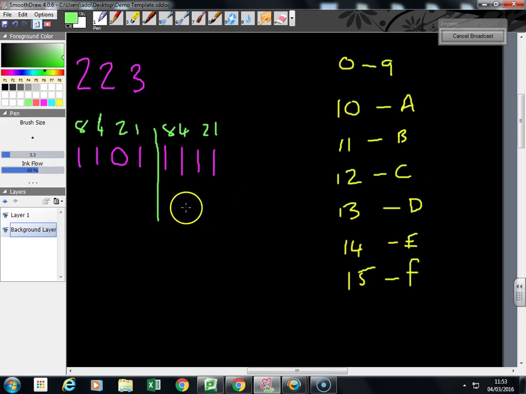And then we work this out. So 15 for that one. And then we've got 8 and 4 is 12, plus the 1 is 13. Okay. And then what we do is we use our table to convert. So 13 becomes D and 15 becomes F. So 223 is represented in hexadecimal by D and F.